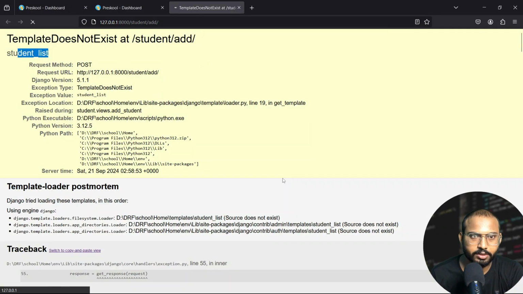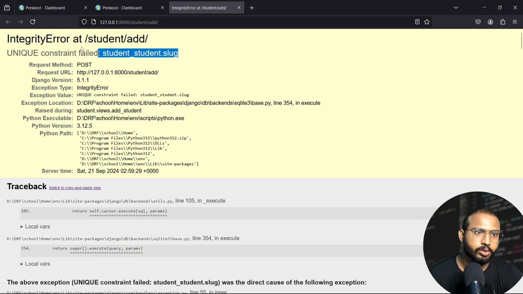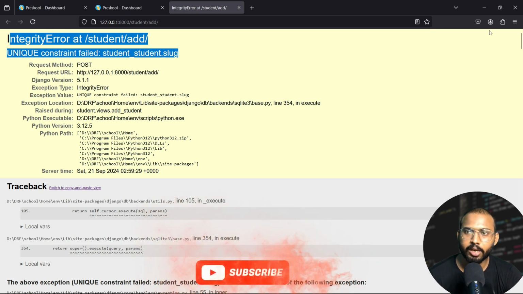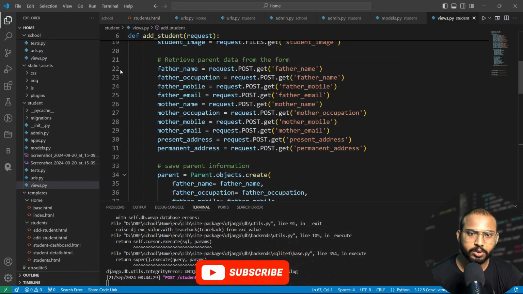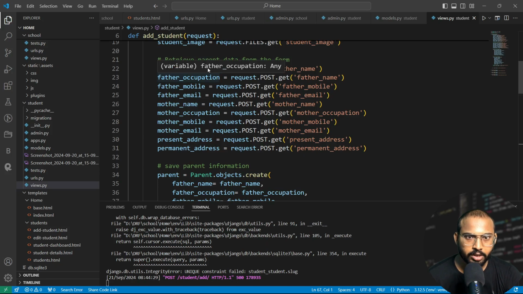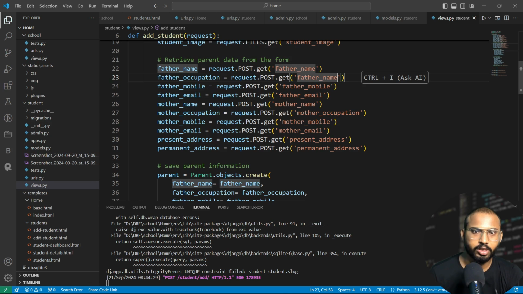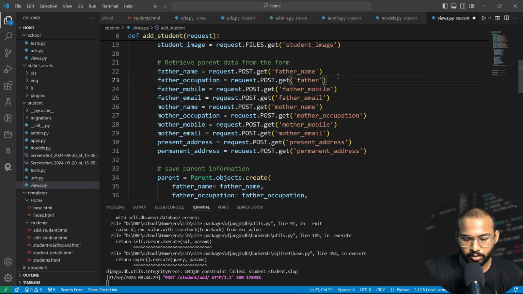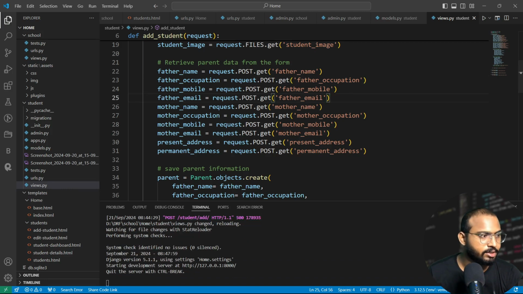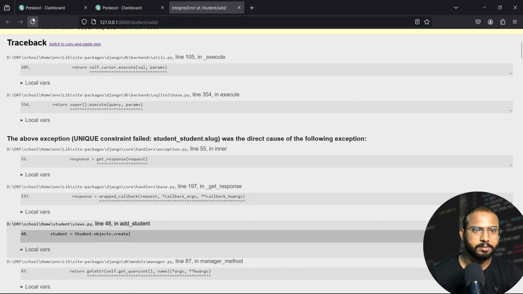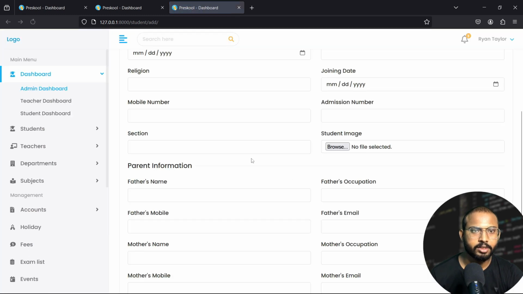Refresh the page. So it is again showing the error unique constraint. So I think I have again made a mistake in our models.py. So let me check name, and here's the occupation, and we have defined the name. Okay, so let me correct it. Occupation. Let me save it and let's check it again. Let's refresh this page again and send it. So finally we have seen that our form is submitted successfully.